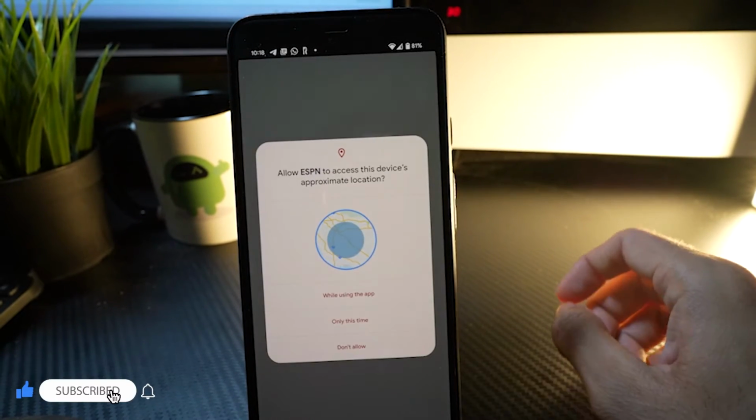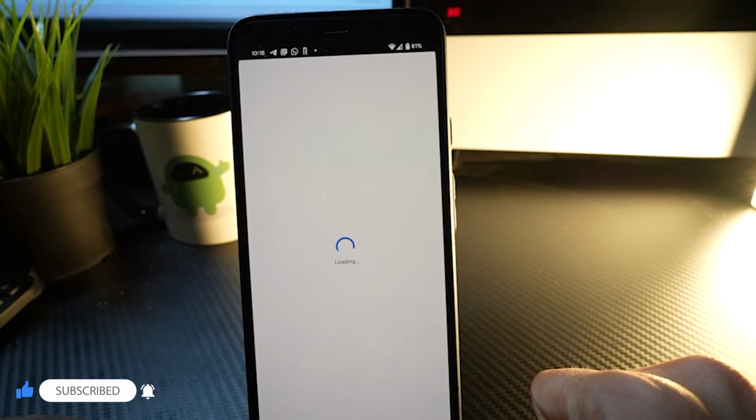After performing the steps listed above, you will successfully fix the ESPN app crashes in the Android problem.